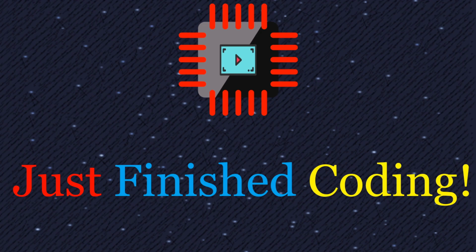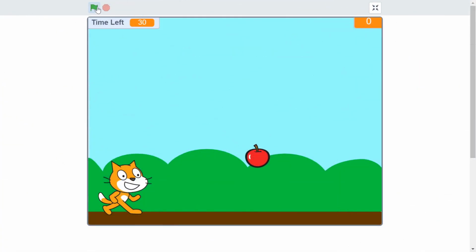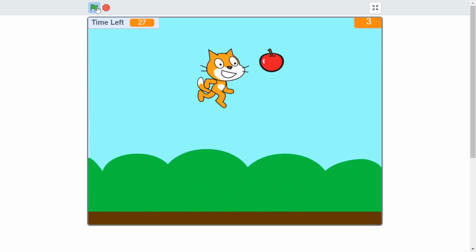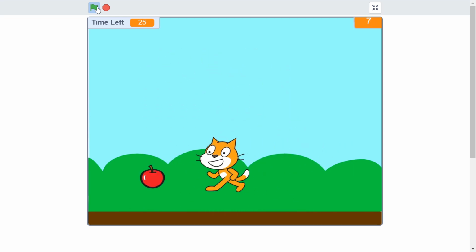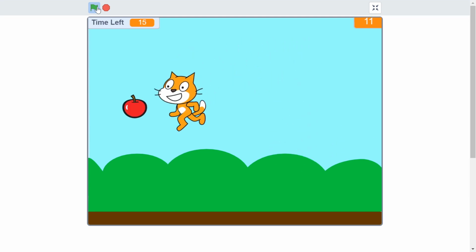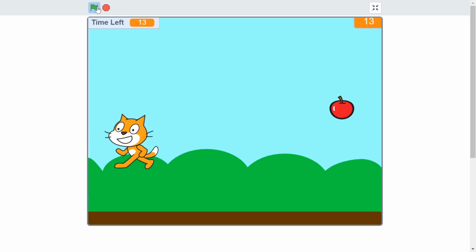Just finished coding. So now when I hit the green flag, I can move the cat around with the arrow keys, and whenever I hit the apple, you can see it produces a nice chomp sound effect. Now I've kept the sound effect at as minimal a volume as possible, but I think you get the picture, and we can increase the volume when we're coding our game.